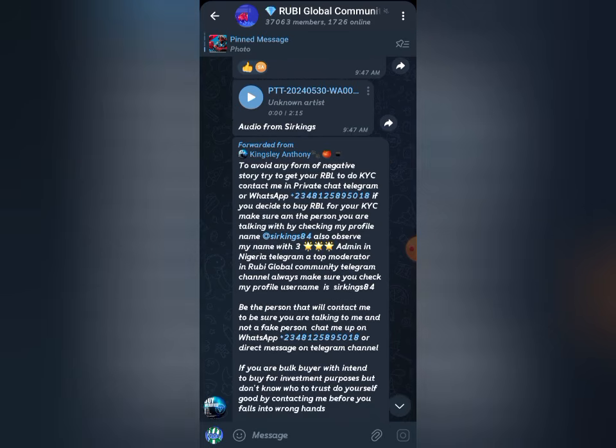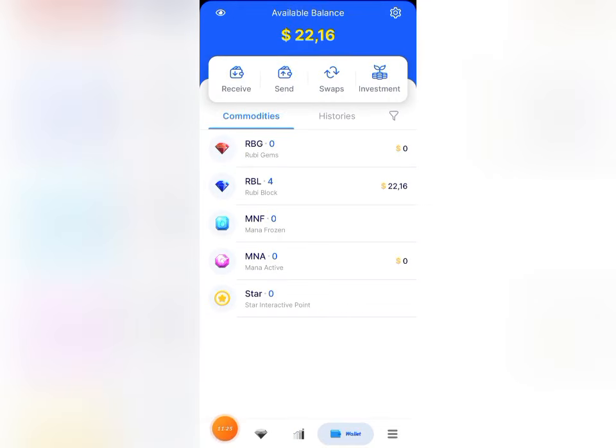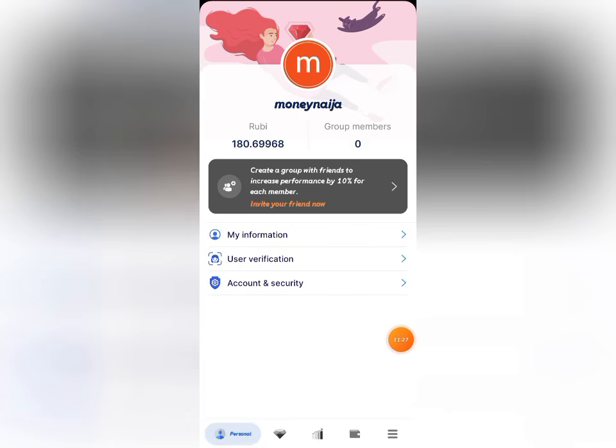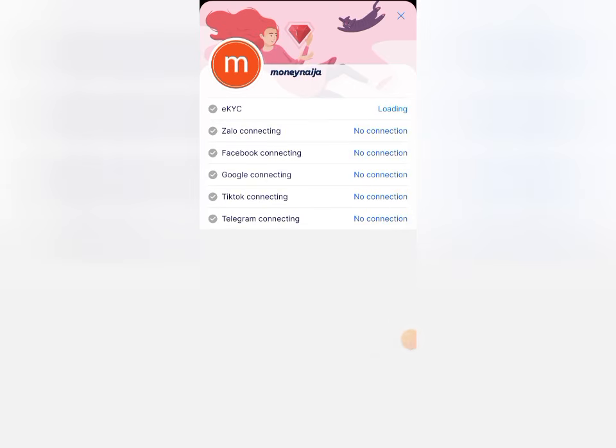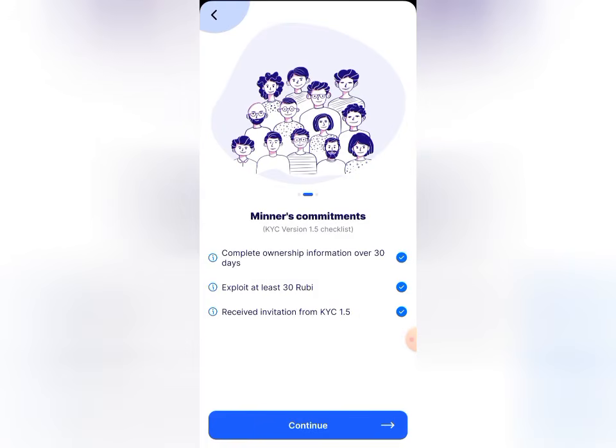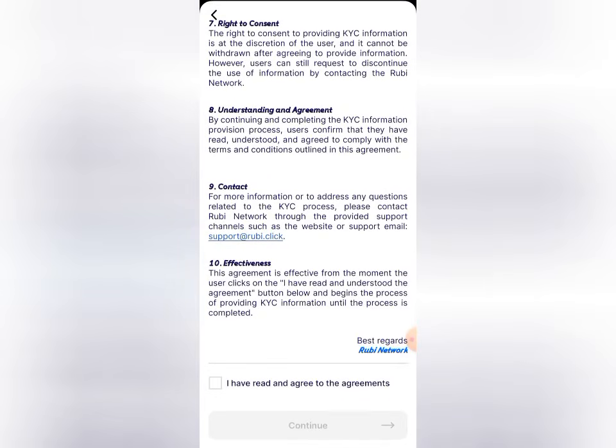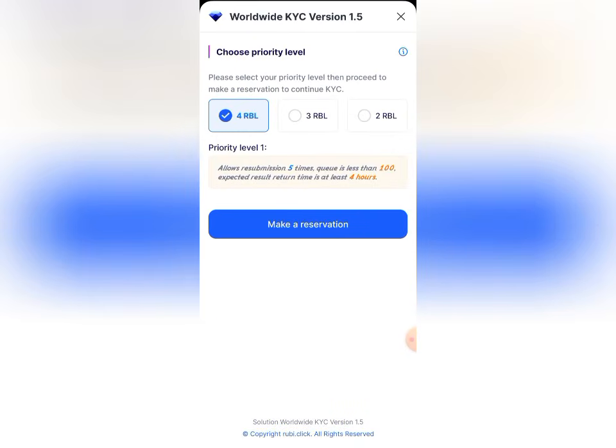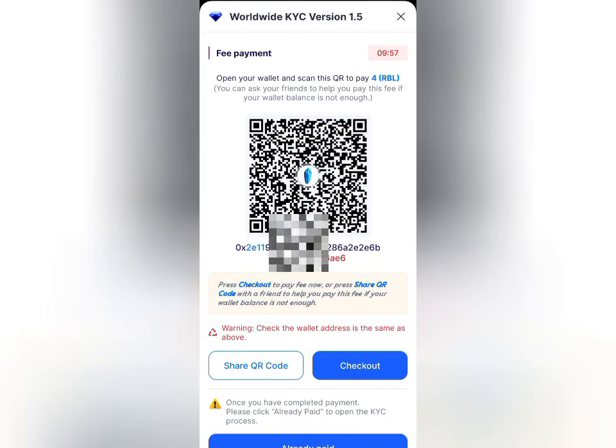So going back again, once I'm back here, I'll have to go back again to my profile and then to user verification, and of course click on KYC, right? Then I will continue. So this is where I'm going to check this box again, click on continue, and then I'm going to click on make reservations, and here you can see my wallet address. This is because I have created my wallet already. If you have not created your wallet, it's actually going to prompt you from this stage now to create your wallet and set up your PIN.